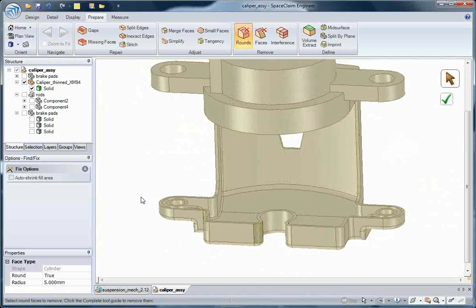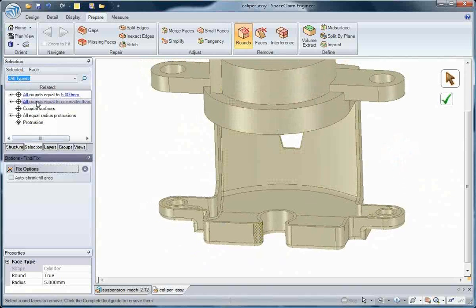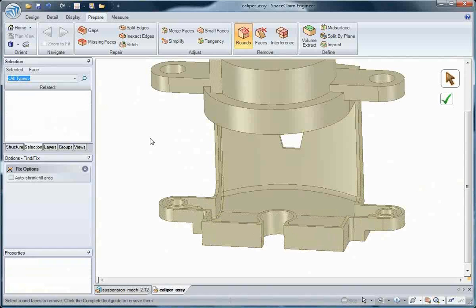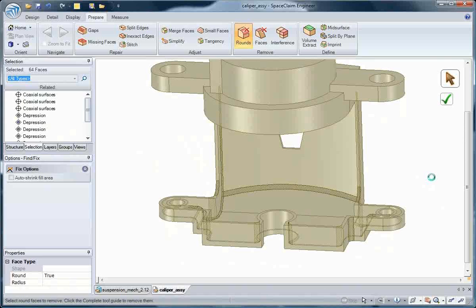Now to further refine my search, I can use Power Select. Power Select allows me to query through the model to find geometric references. Here I can search for inner or outer rounds to remove exactly what I'd like to on the model.